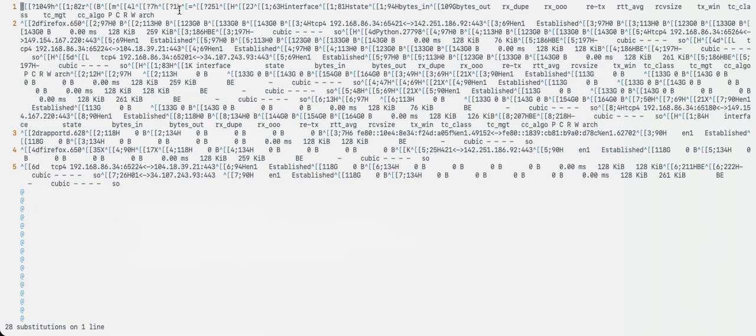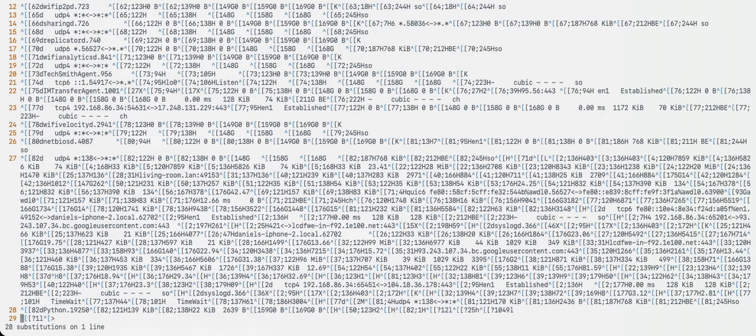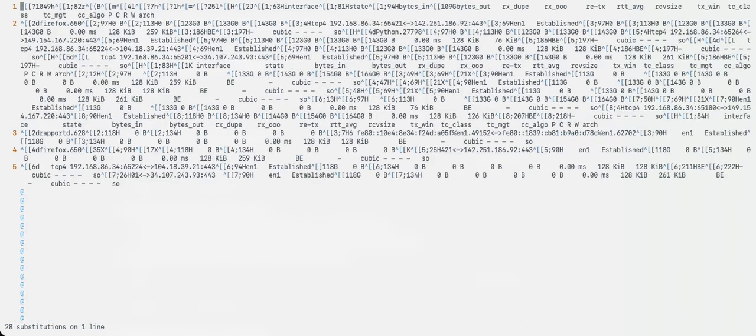But if I undo it, it'll come right back. So here is caret M and substituted with caret M, we got new lines. Pretty cool.